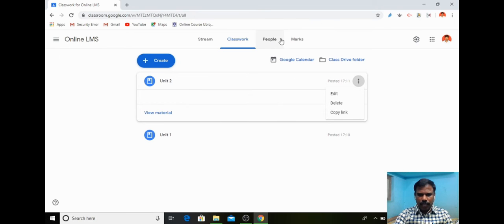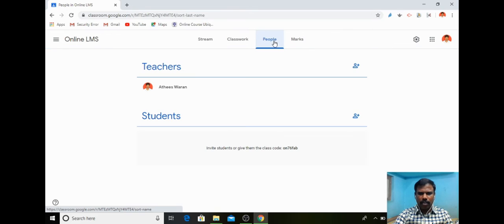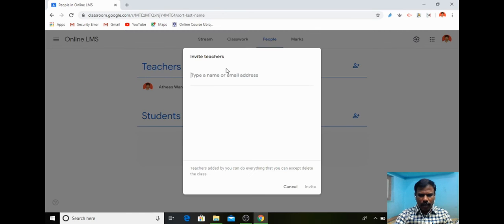And the third option is called people. So how to add students to this classroom, the third tab we can use for it. Here there are 2 categories, teachers and students. Only one teacher is available. If you want to add more teachers so that a particular class can be handled by 2 or more teachers, you can add here, give the email address and invite them, so they will join the class as teachers.